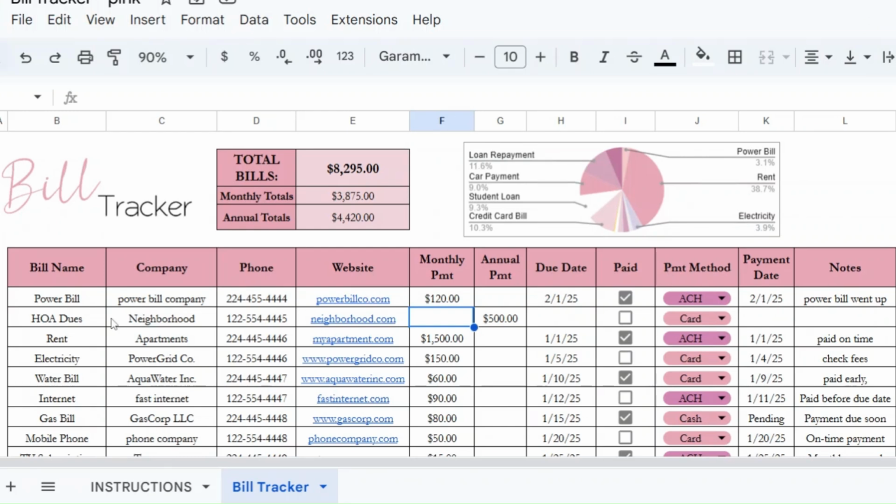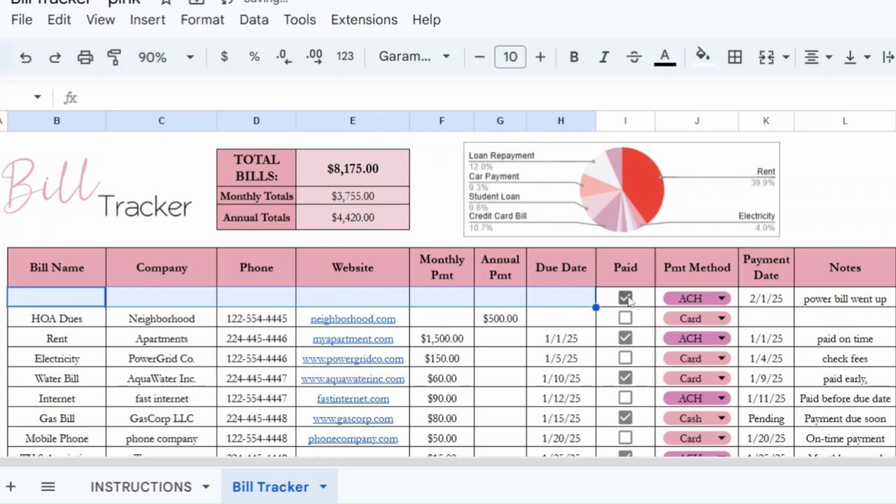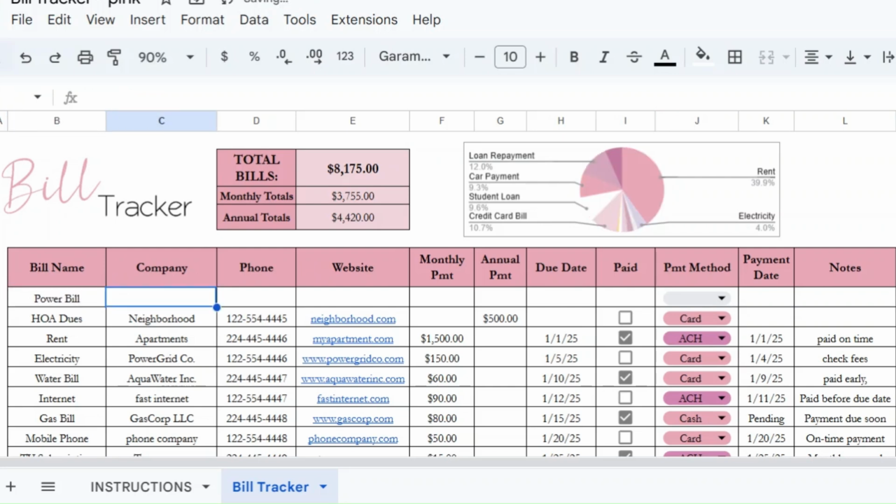So this is just a one page template, so it's really simple to use. I'm going to delete this out for you and then we'll get started. Okay, so these are all the headings and then we're just going to put the name of our bill. Say this is going to be our power bill. And then we're going to put the name of the company, so power company name, and then a phone number just in case we need to contact them, and a website.